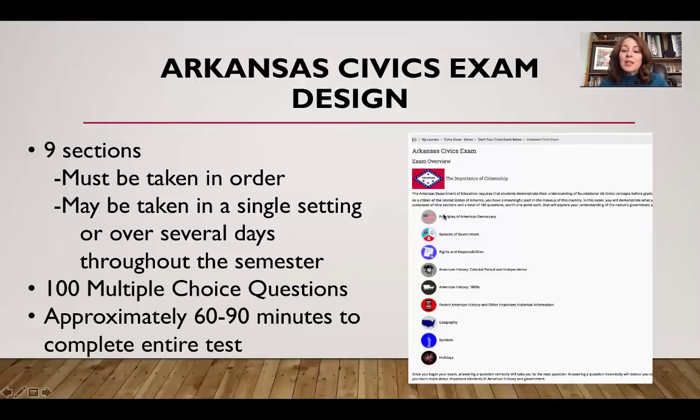If you look over here, you can see the different sections of the assessment. It begins with American democracy in the very first section, and moves on to systems of government. You can look down here and see there are other categories such as geography and symbols. We've grouped the questions by likeness, so there is some commonality between the questions in those sections.